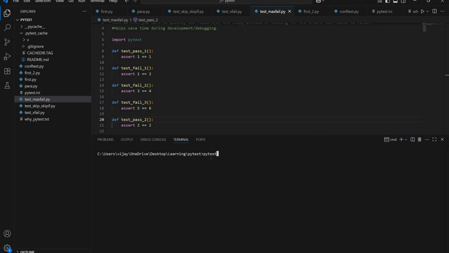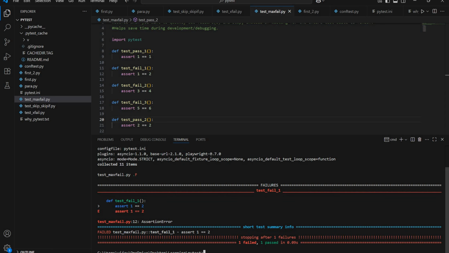To make use of max fail, you need to give pytest --maxfail equal to some number. For example, in my case I am just giving 1. I don't want to continue execution if I see even one failure. Now you can see one failure occurred, and that's the reason it says stopped after 1 failures. It straight away stopped executing.